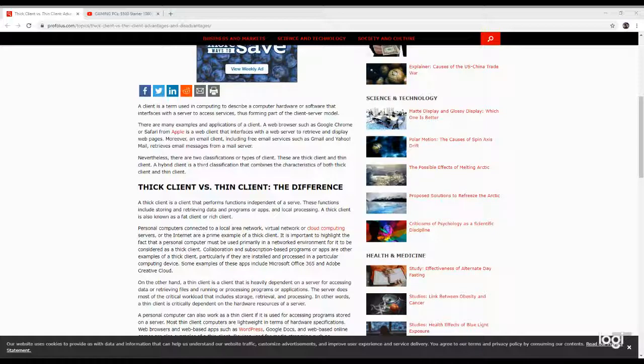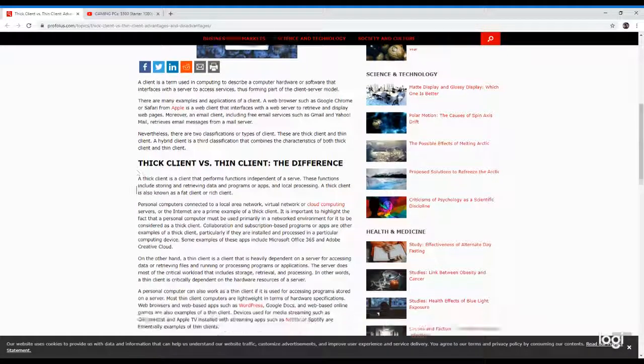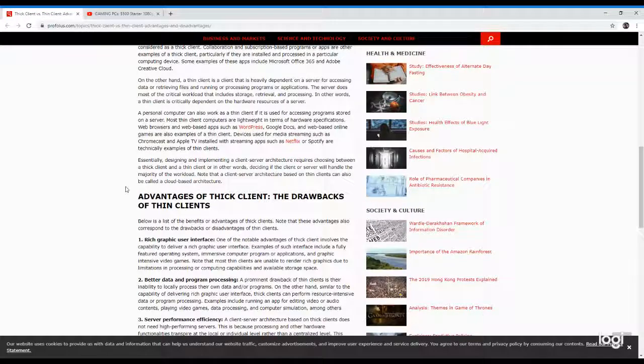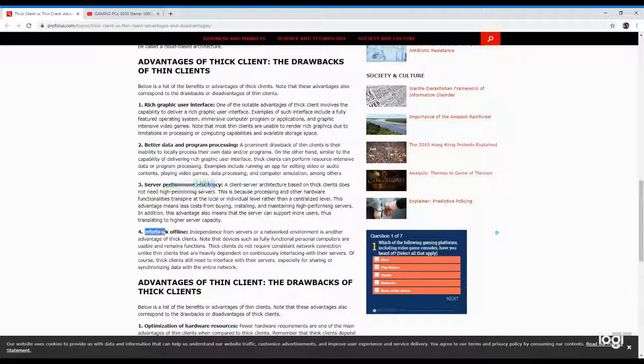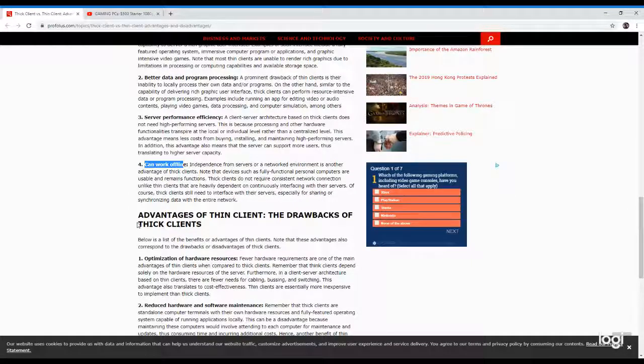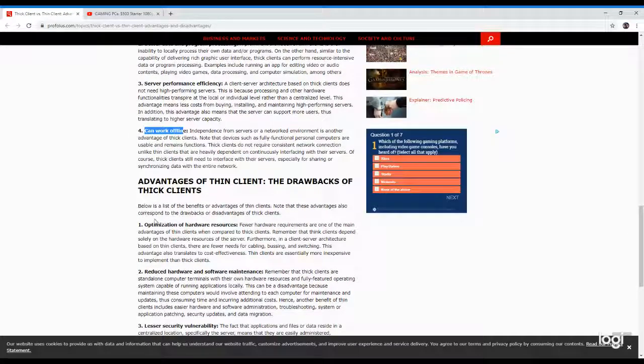So I found this great article from profilus.com that displays thick client versus thin client, the differences, and then some drawbacks of each one. A thick client that operates independently of a server has a rich graphical interface, better data programming and processing, server performance efficiency, and it can work offline. And then it goes into the advantages of a thin client and then the drawbacks of thick clients.